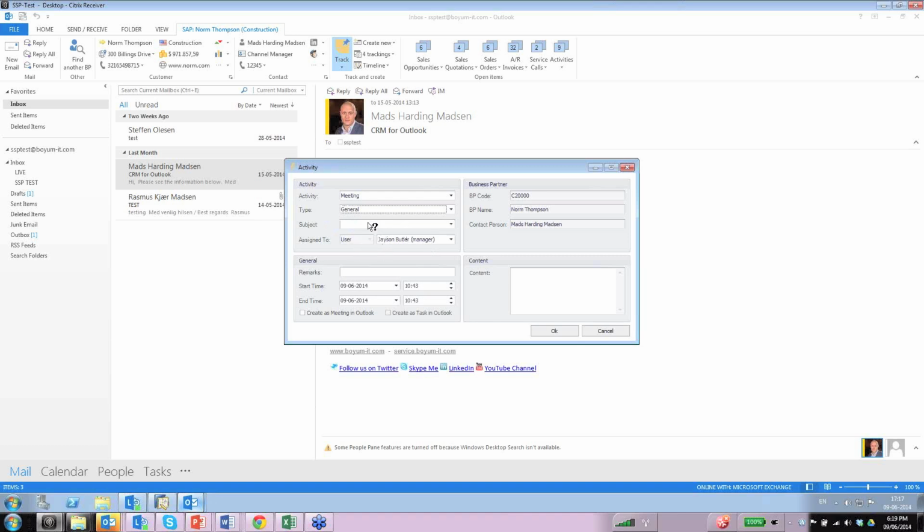Of course, all of this is coming from Business One. And now I can have here the subject or the remarks of the meeting, for example, regarding sales opportunity. And I can set the date. So for example, the 10th, so for tomorrow, and the time. And you can see here that I can create it as a meeting in Outlook.